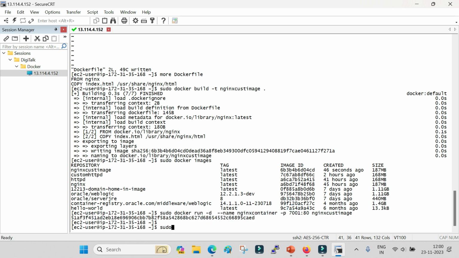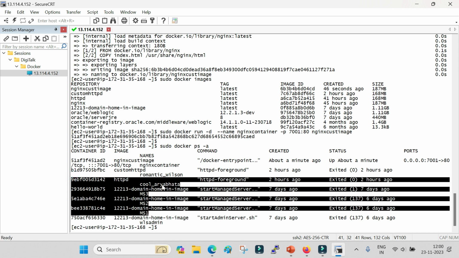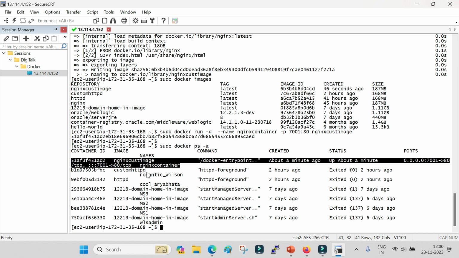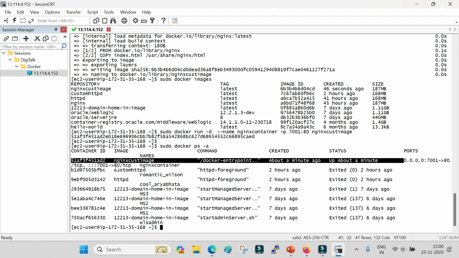Now if you want to verify the process of your container, for that you can run the docker ps -a command. Here you can see that I have a lot of different containers, but the container which is running now and which we have created is this one, right? This is the name of the container which we gave in the command. And this is the port forwarding that we gave in the command, to access the web server on port 7001. And this was the name of our custom image, this one, right?